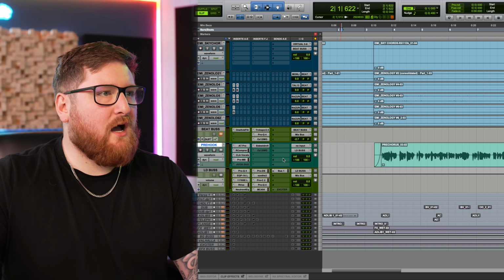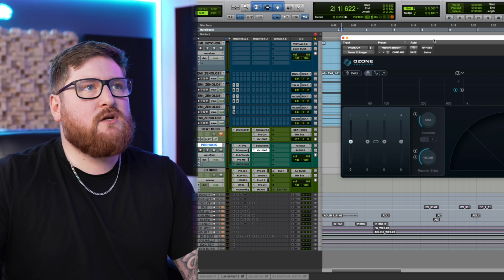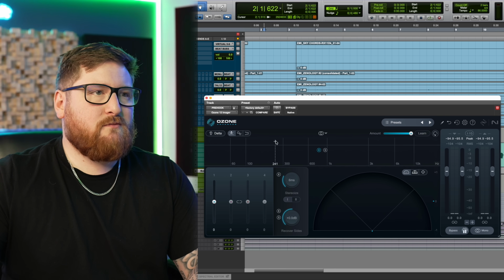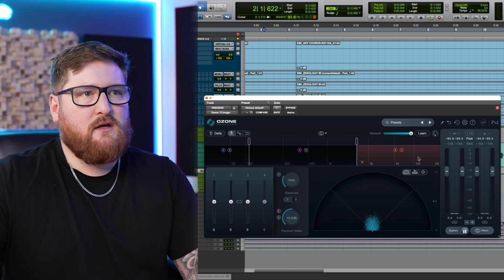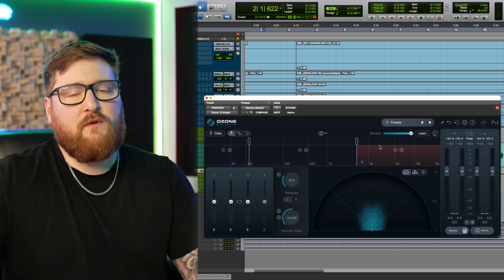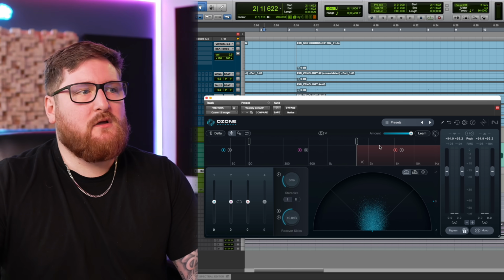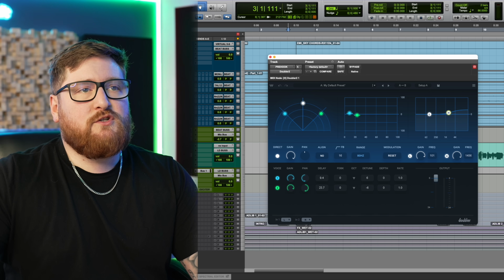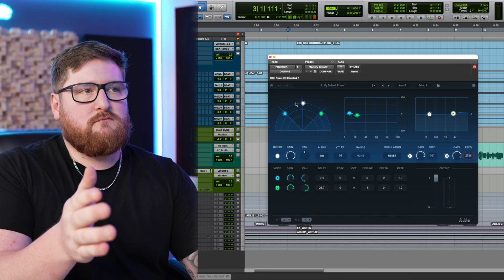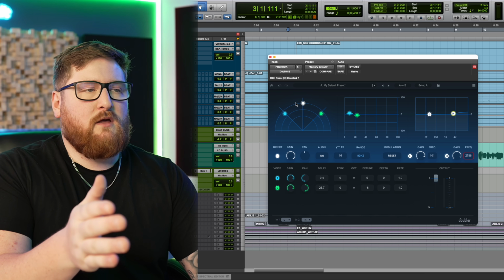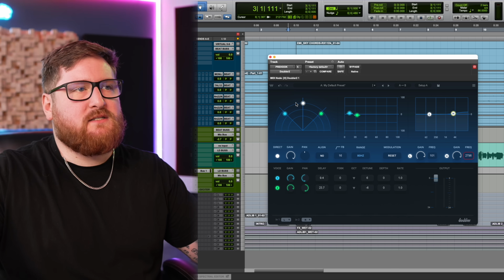And then we've got our Ozone Imager, which is a little more detailed, where you can pick certain frequencies that you're wanting to actually widen without widening the whole signal. And so we're trying to keep that direct signal and basically just bring up the sides.